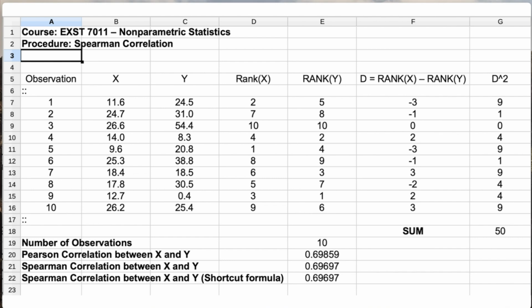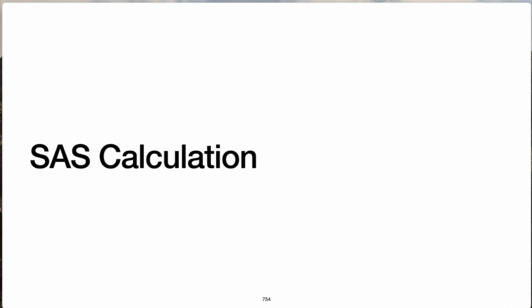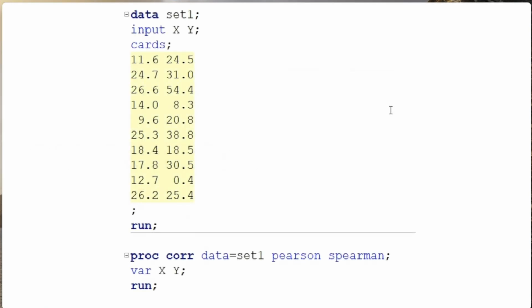All right, let's now see how to calculate the Spearman correlation and also to test the hypothesis that the Spearman correlation for the population from which these data were obtained is zero or not. We're going to do this using SAS. I have a data step to create a SAS data set for these data, and the SAS code to perform the correlation analysis is very simple. Again, it's the same as I showed in that template.